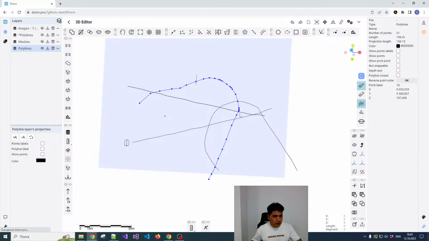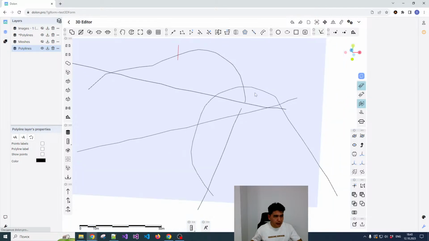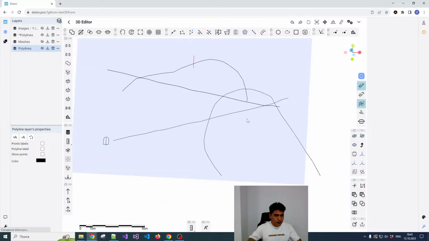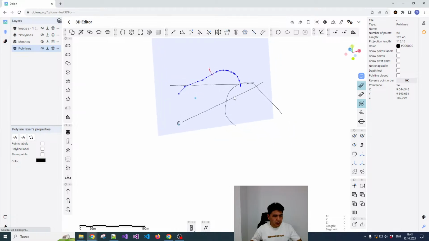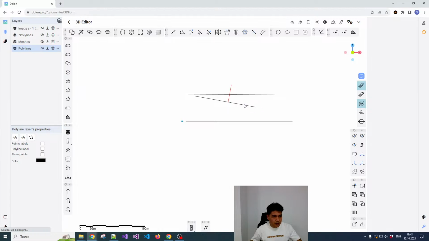Some part we don't need. Okay, so we'll split it by deleting the segment, and this part we can just delete, so we remain with that part. Later we'll continue extending it to another inclination. So now let's create the reference plane for this inclination.